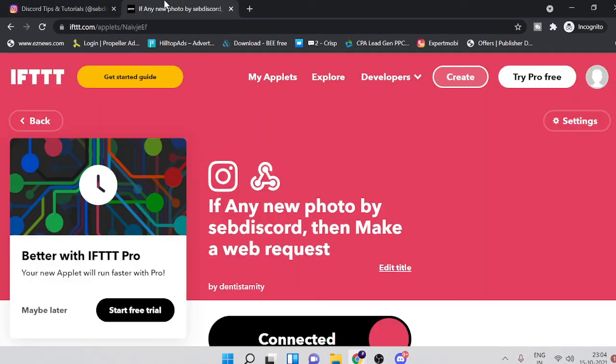Let me just make it clear. This is a free feature, guys. This is absolutely free. Sometimes it takes a couple of minutes, and sometimes even a couple of hours. So after configuring this option, you just need to wait. In case this does not auto post the Instagram post instantly, then you just need to keep some patience and try after some time.